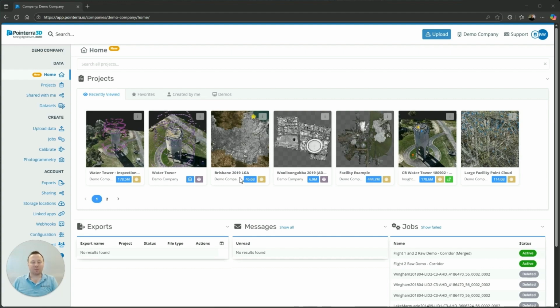It's important to note we recommend not reprocessing the point cloud if you only want to update the metadata or add and remove new datasets, as these can be performed from within the project. The biggest benefit is it will save you time from re-uploading the point cloud files. So let's go through an example.